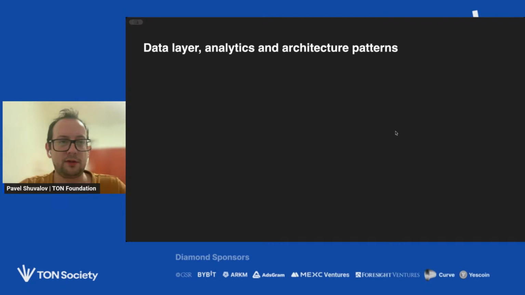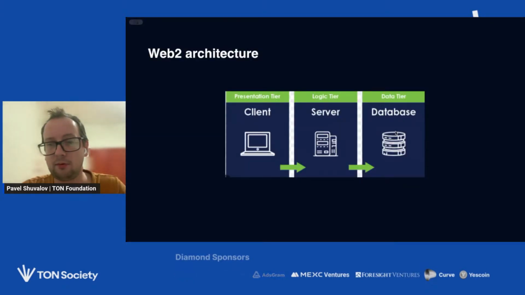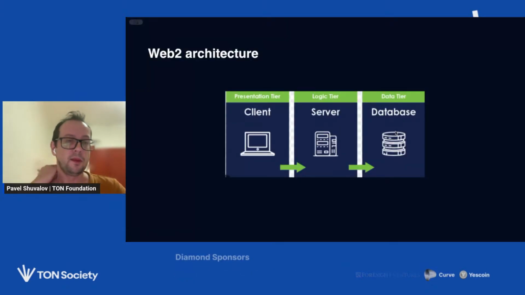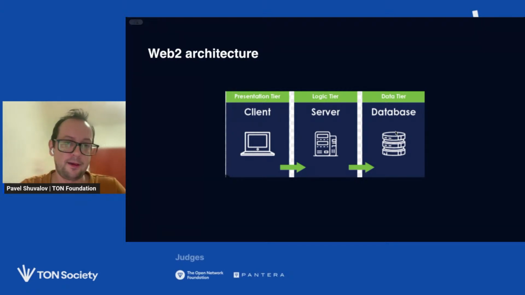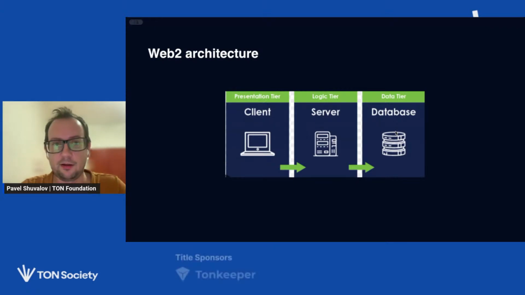Today I will talk about data layer and architecture patterns on Ton blockchain. And first of all, let's discuss what does data layer mean. So here is some classical architecture from Web2 world, 3-tier architecture with client side, front end, server side, backend, and database.